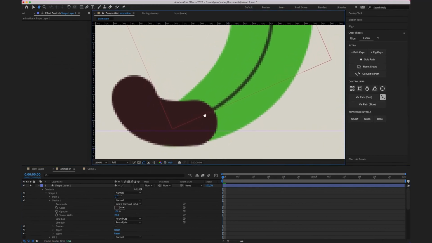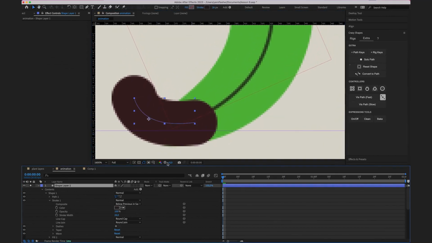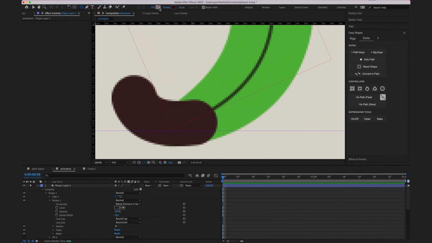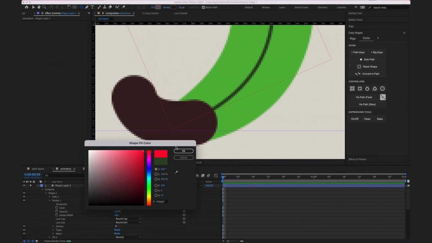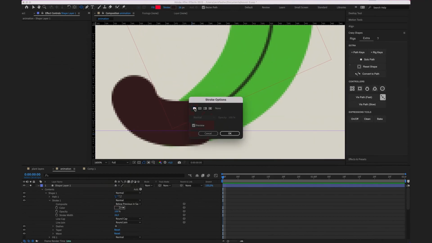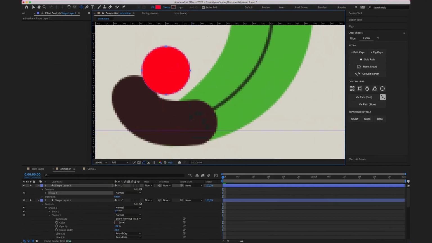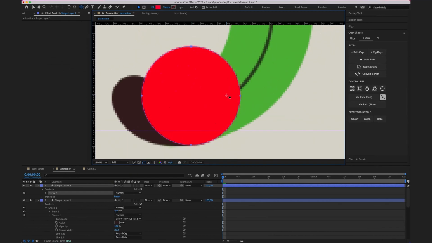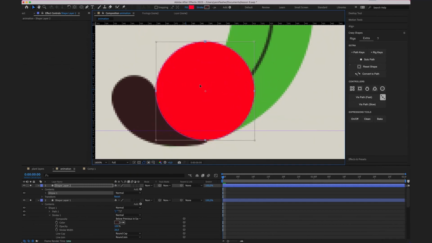Let's create a mask to hide the unnecessary part. To do this, I use the ellipse tool. Go to Shape, set the fill to red, remove the stroke, and draw such a semicircle. Move it somewhere here so that we get a perfect rounding without cutting the rounding on the leg.